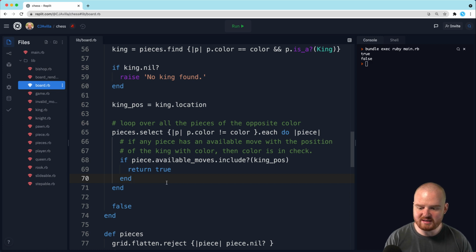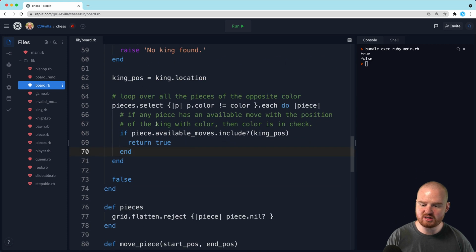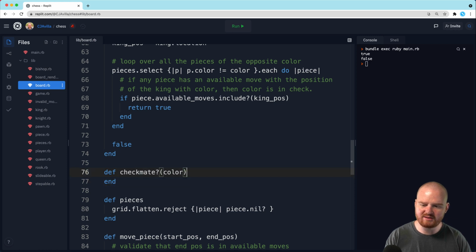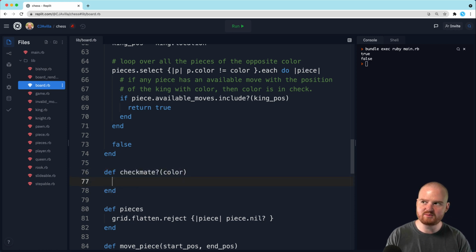Now, the next piece that we might want to do is checkmate, right? So we have in check. Now let's do checkmate. And this is also going to take in a color. And the thing about checkmate is that it's impossible to be in checkmate if you're not in check. So let's return false if you're not in check for that color.